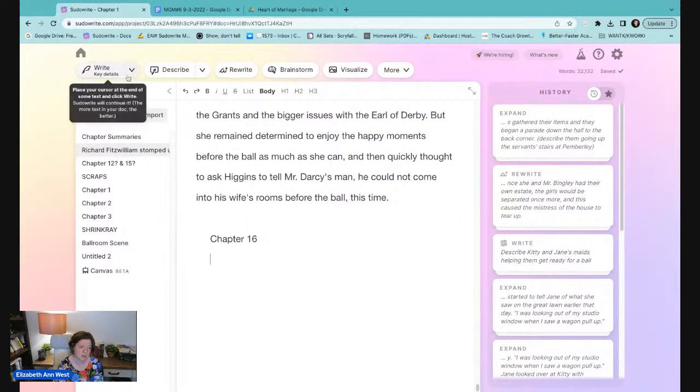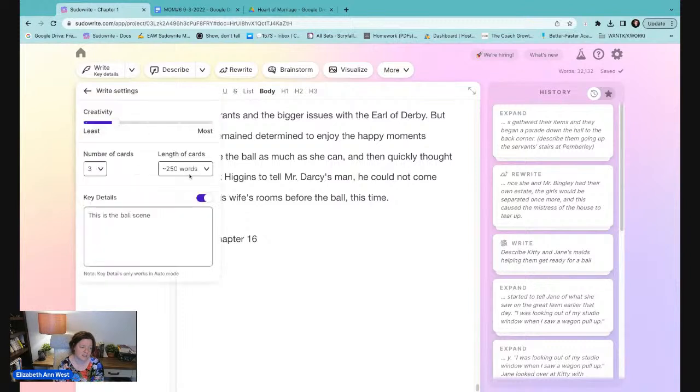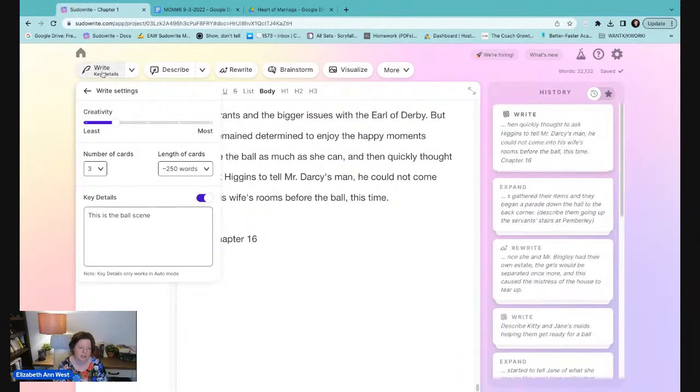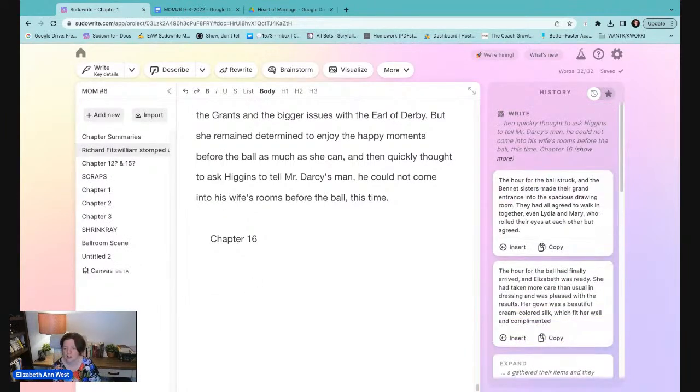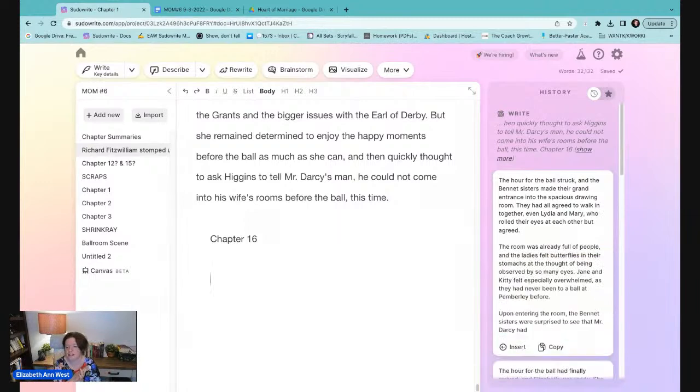I did ask it for 3, my write settings. I did ask for 3 cards, 250. And my creativity, I don't have it super high because it doesn't control the creativity of the cards. It controls how closely it's got to stick to what I've already got. So that's what we're going to do. Ah, here we go. Perfect. See, that was so much easier.